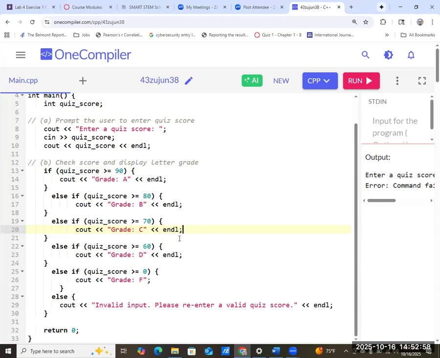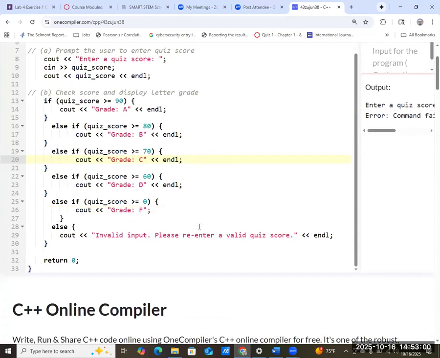Can you please scroll down, Bill? So scroll down? Yeah. Okay.